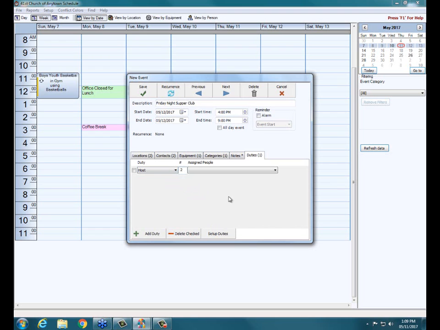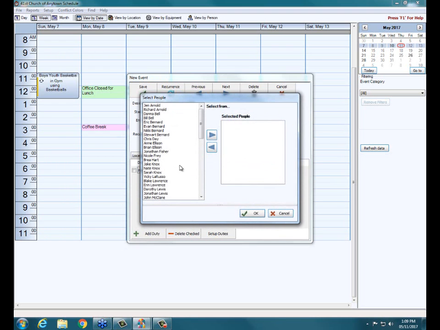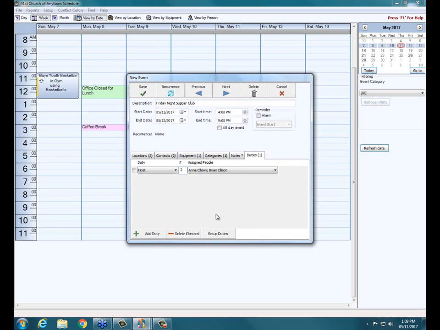And if I know who's going to do this already, I can click under Assigned People. And we know that Ann and Brian Ellison are doing this, so I can move Ann over, move Brian over, and click OK. And now we have assigned host duty of this event and also assigned the 2 people who said they would host. So we have that information along with this event.